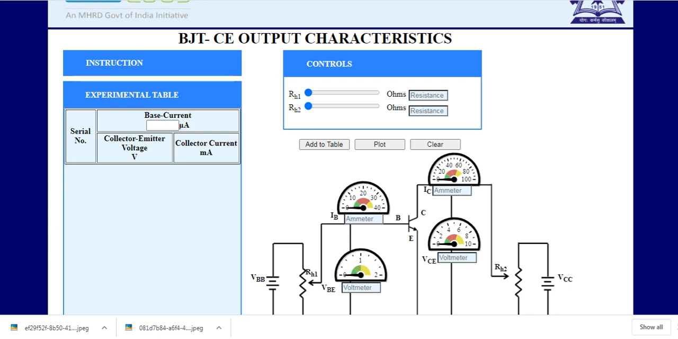Then we will change the value of IB. Then we can draw again a graph between IC and VCE. Then we can again change the value of IB, and by repeating this process we can find out a relationship of a graph between IC and VCE for different values of base current, that is IB.